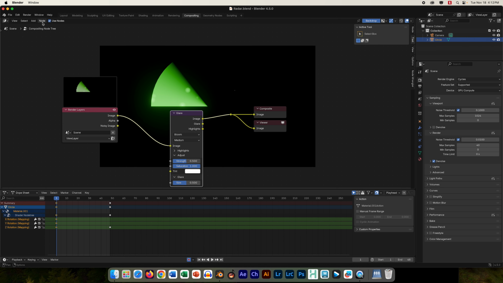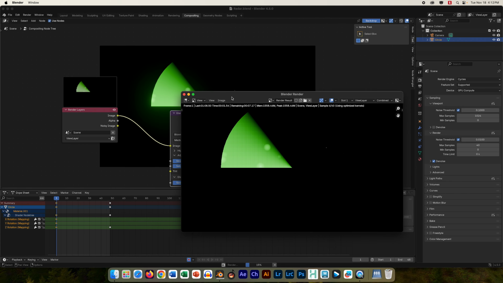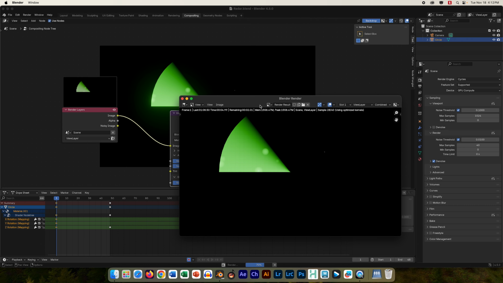So I'm going to come up here, and I'm going to go to Render, Render Animation. And now this is going to take a while. It's going to start rendering it. And right now it's on frame 1. And it's going to render all of it. And it's doing 40 samples. And then it just finished that first one. And then after it has done one, it'll drop that composite glare on it.